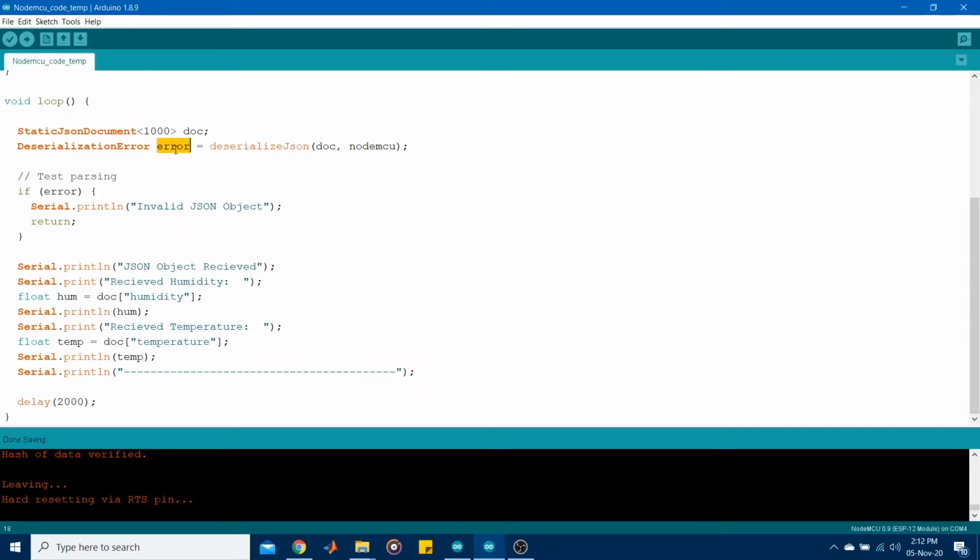I can also find an error. So an error shows if an invalid JSON object has been received. I can test to see if the parsing was successful using this bit of code over here. So if an invalid JSON object is received, the if block will be activated. It will print out invalid JSON object and return to the start of the loop. So this process will just continue until a valid set of readings are obtained.